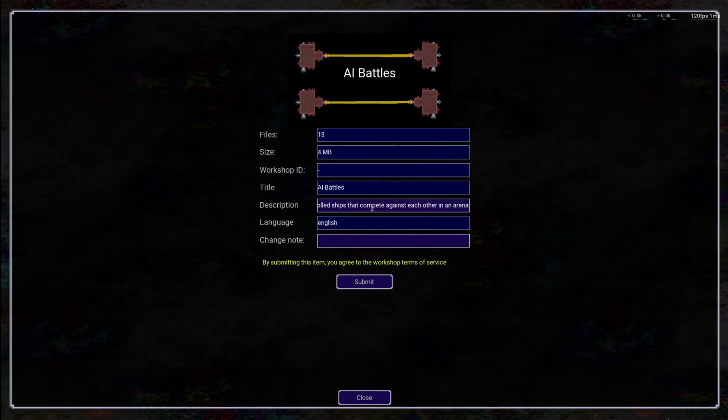Okay, let's submit the mod to the workshop. And the upload was successful. If you switch to the Steam client, it will automatically open the workshop page of your mod. You can also change the description and other attributes there. That's it. The mod is finished.